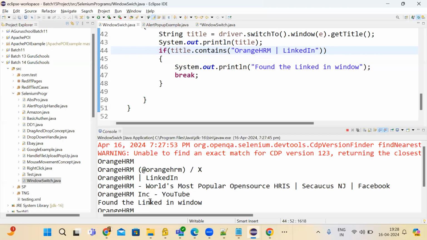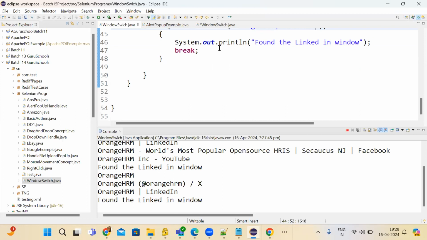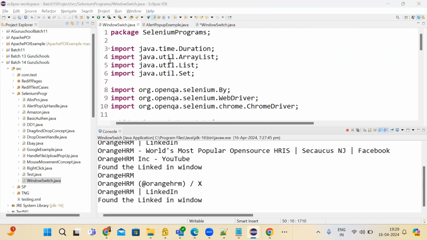Clear? Now you'll go to LinkedIn and do all your activities and then again switch to wherever you want to switch. Yes, so this is all about today. If you have any doubt, please tell me. Anyone has any doubt? Just add the code, ma'am. We'll take a look. Yes, I'll add this code.